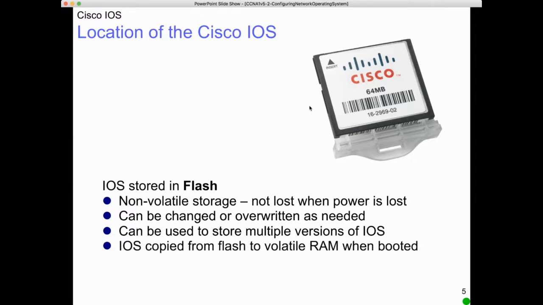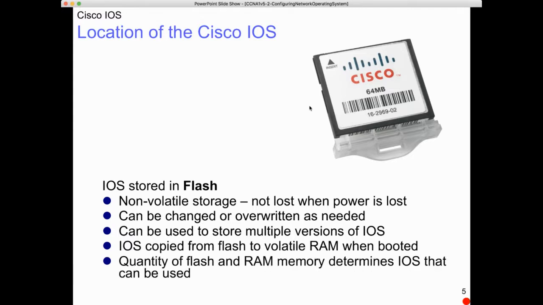So when the switch or router turns on, it takes the IOS code from flash and copies it into RAM memory. Now, RAM memory, when the power is turned off, is lost forever. You have to turn it on again and reload it. So the amount of flash memory and RAM memory determines what IOS we can use.